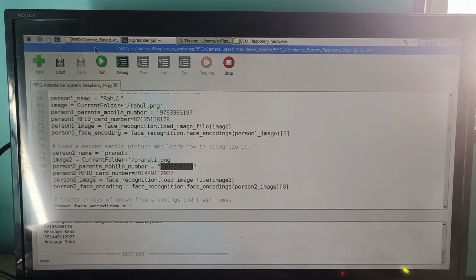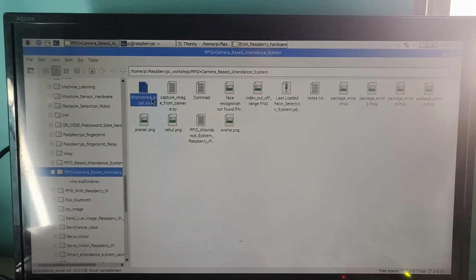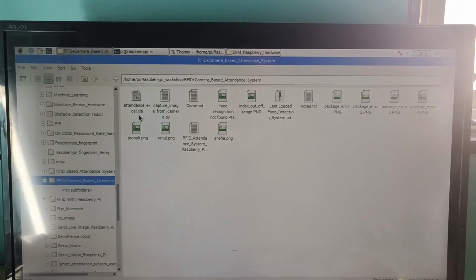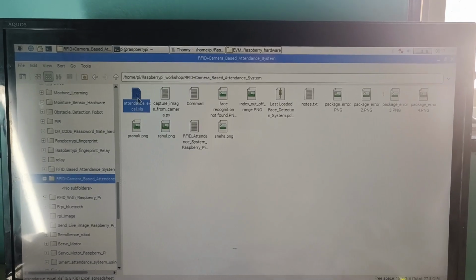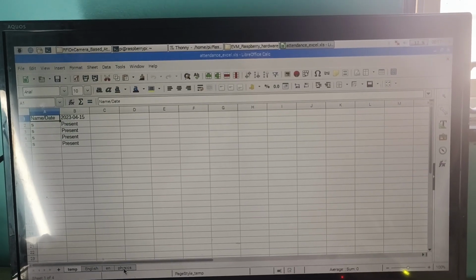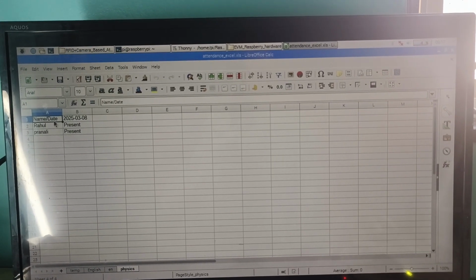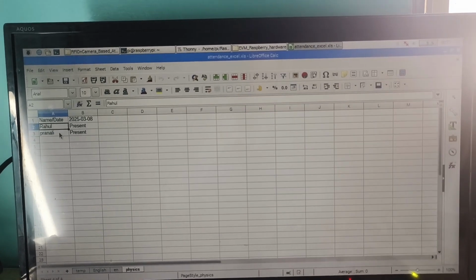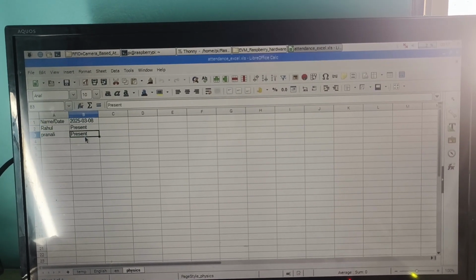Now once the attendance is taken, you can verify the attendance from the Excel sheet. In the Raspberry Pi there is already an Excel sheet. You can see this is the attendance Excel sheet. You can open this Excel sheet. Once you open that Excel sheet, you can see there is a lecture name physics, and for that lecture two students gave attendance, Rahul and Pranali, with date, and presentee.